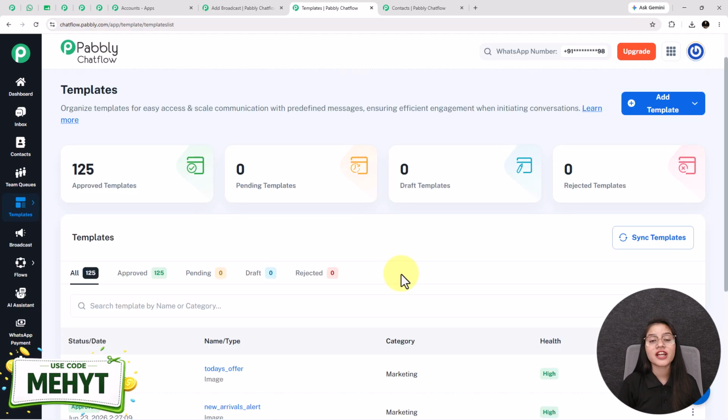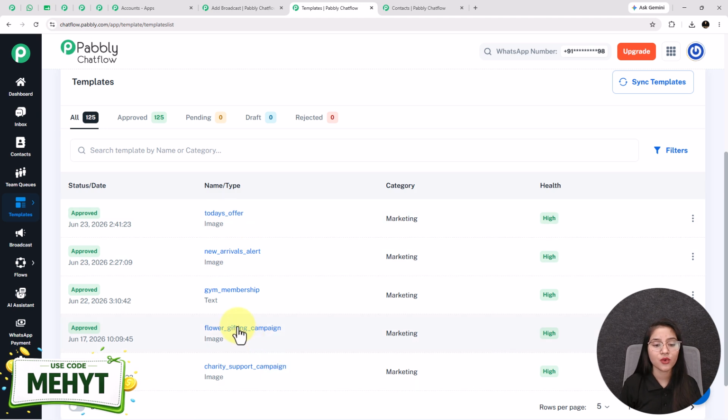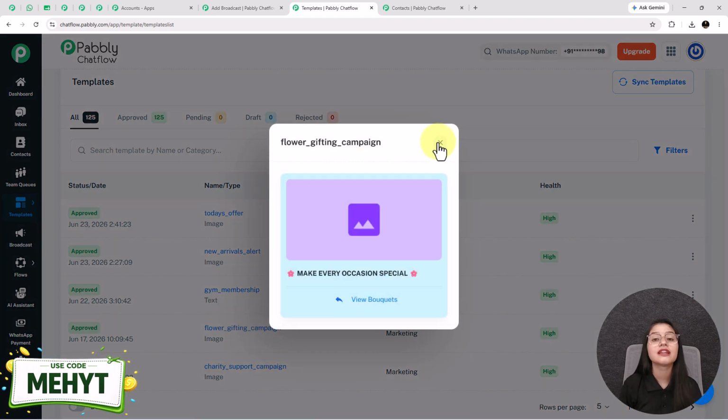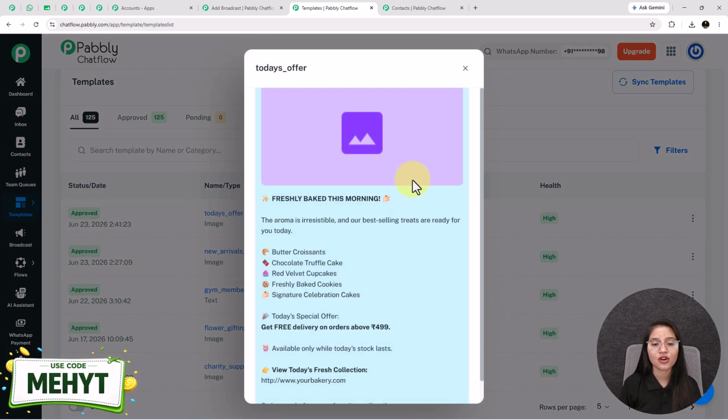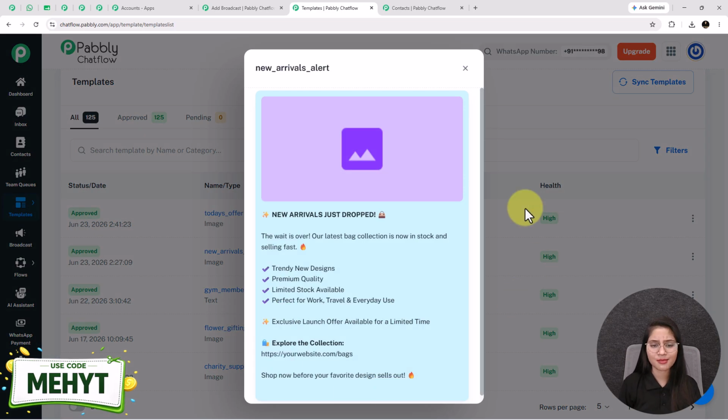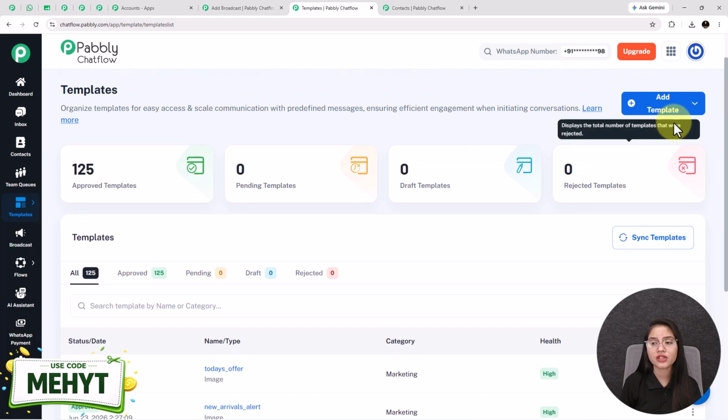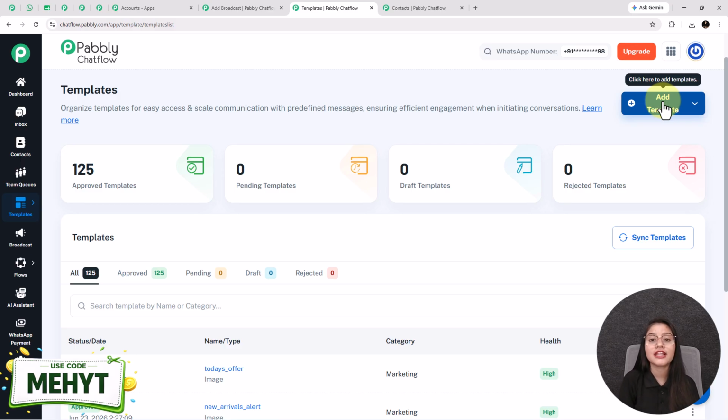Templates are predefined messages that are used for easy access and scalable communication. I have already created some templates before, and this is the flower gifting template that we are using in this tutorial. I'll show you some more templates also. See, you can customize it based on your own needs. For creating a new template, you have to click on this plus add template button. We have already created a separate detailed video on how you can create a template inside Pabbly Chatflow. Check the description below for the video link.